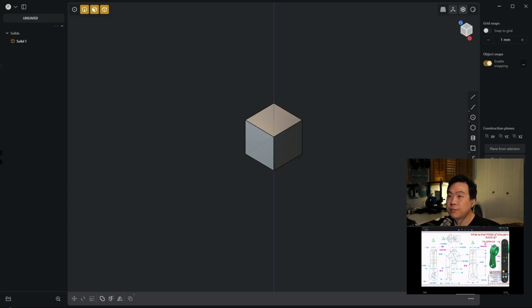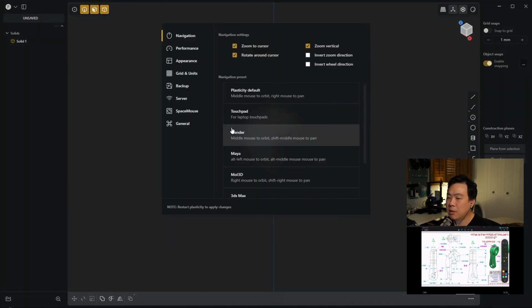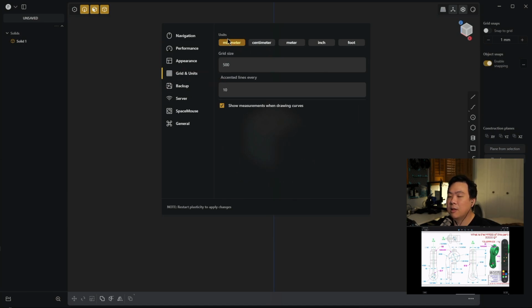Okay. The first thing we want to do, as with everything, is make sure that the units of measurement are correct. I'm on my Windows PC right now. To open up the settings menu, it's Control and comma, but on a Mac, it would be Command, comma. Here under grids and units, it's already set to millimeters for me. So we're going to get started with that now.